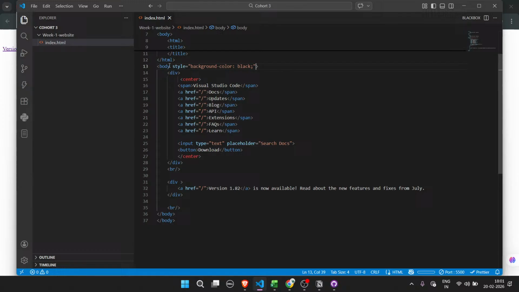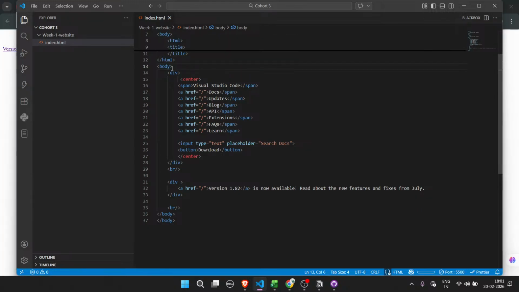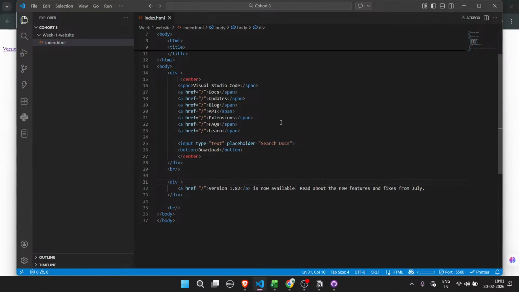This is all called inline CSS. Whether you are mentioning it inside the body, inline CSS, or you are mentioning it here, inline CSS, or again you are mentioning it here, inline CSS. So this is how it takes place.